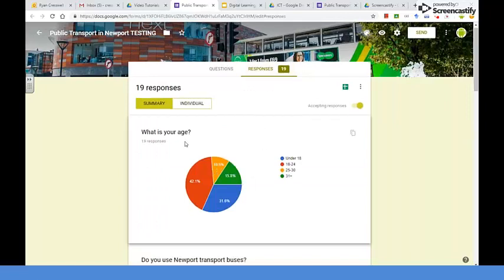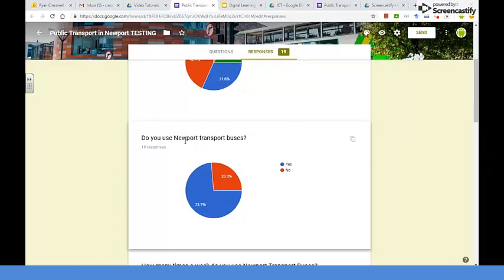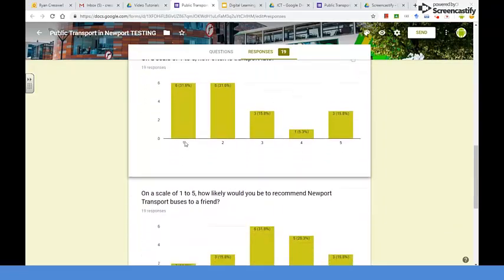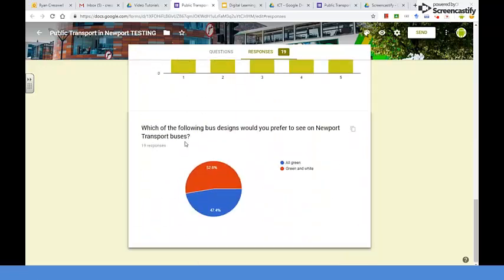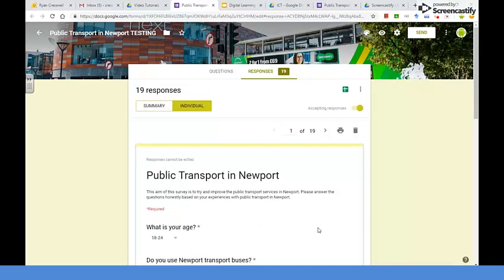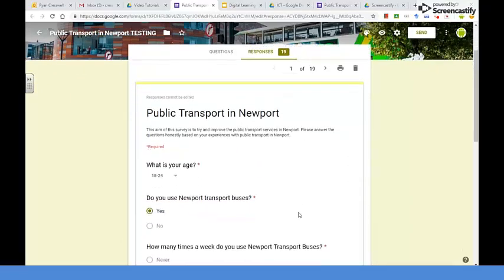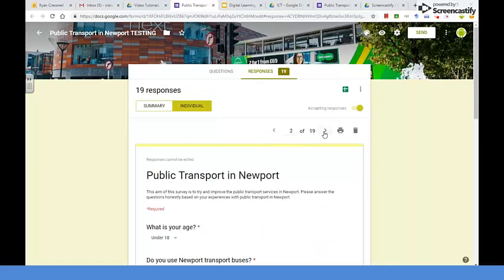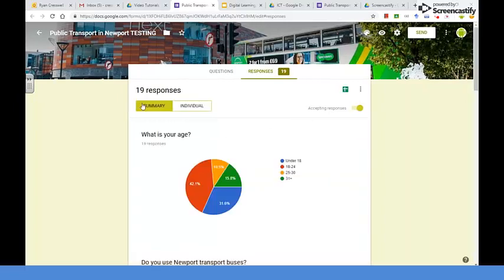And as you can see, each question has already been put into charts to make it really easy for me to see the different responses that I've had. So that's a really nice way of being able to do it. Look at your information. You can have a look at the individuals who sent it through, and you can just scroll through those, as many as you need. But essentially it's the summary that's the most important part.